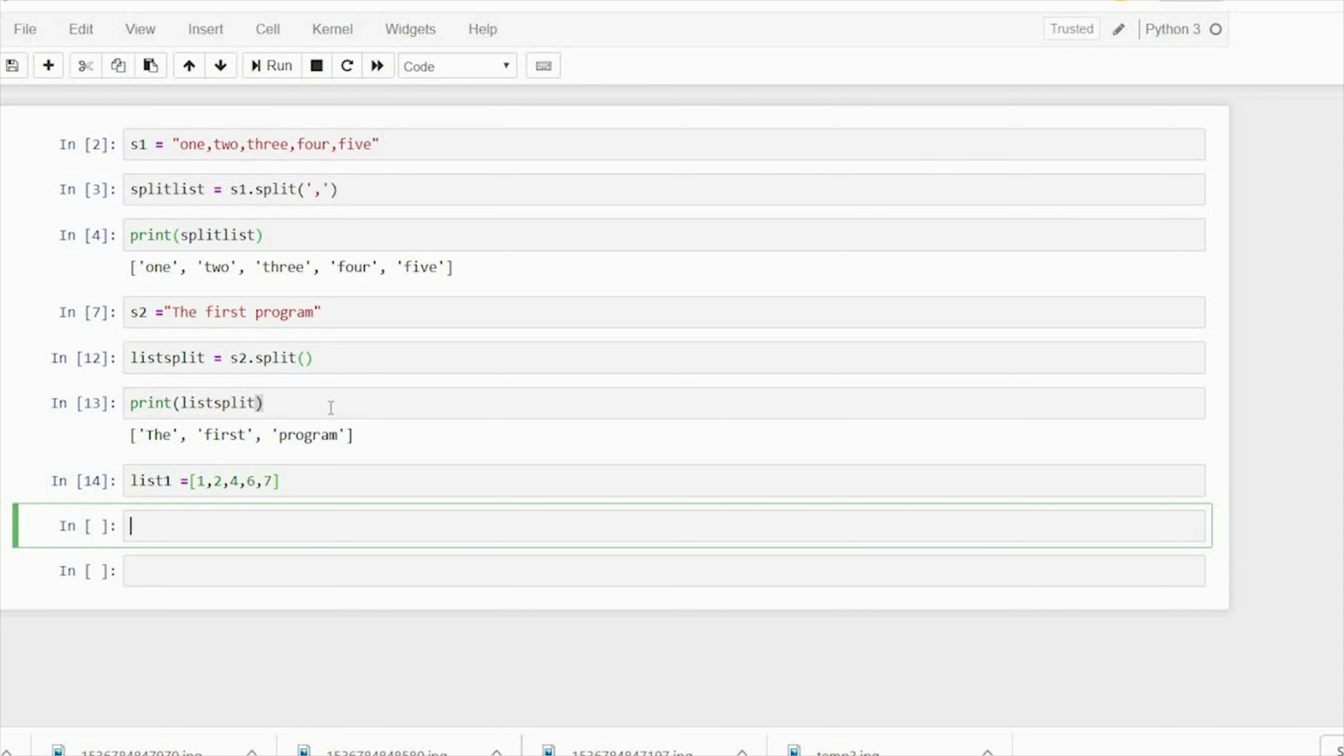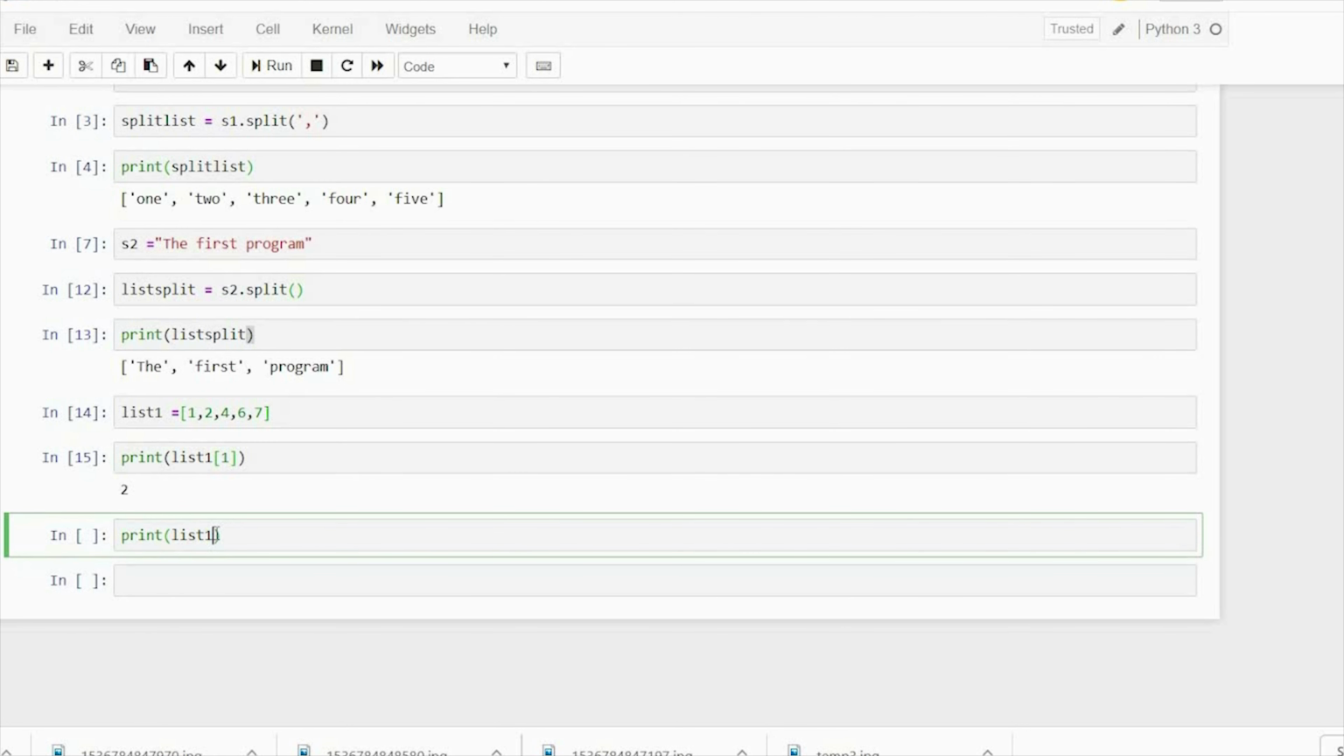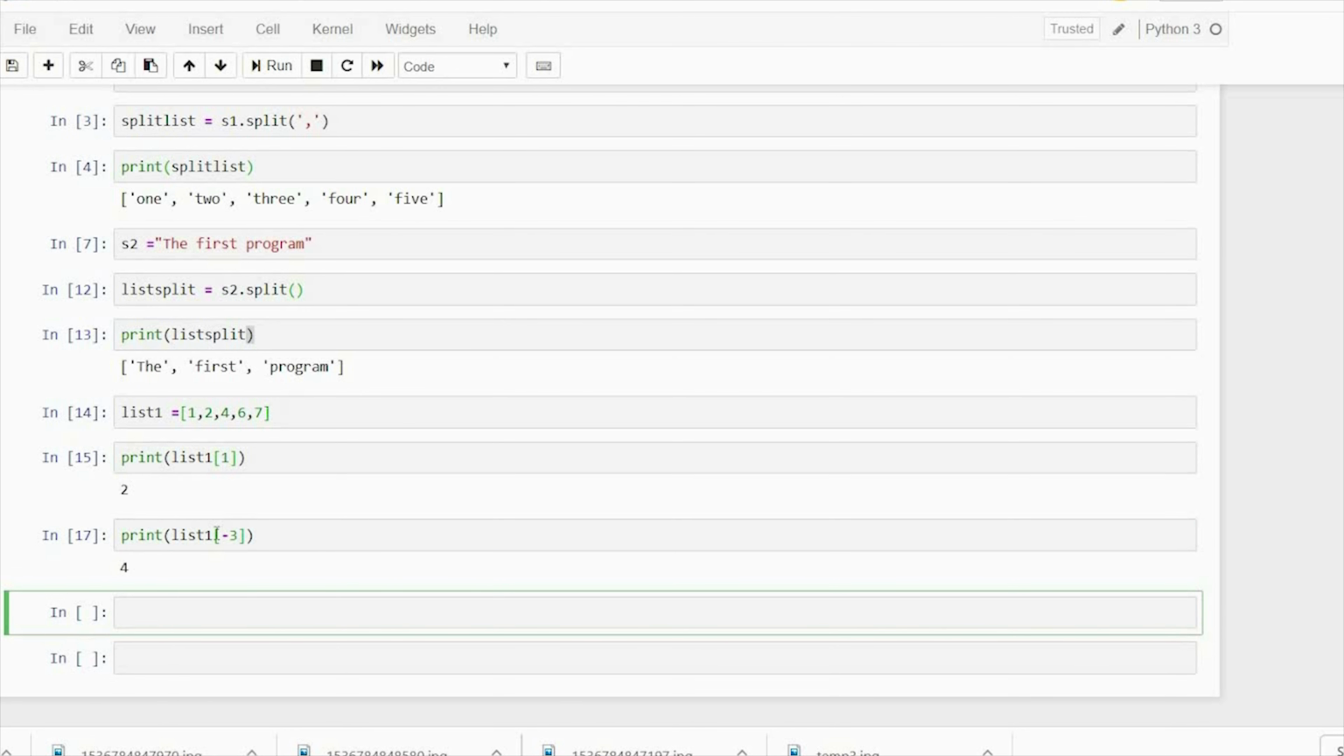Next, list 1 equals 1 2 4 6 7. Now when it comes to printing a particular element of a list, you just need to print list 1 and mention the index number. Now if I want to print the element at the first index, I just need to write print list 1 1, and it prints the element at the first index. Now if I want to print the third element from the last, I need to write list 1 and -3. Okay, and it will print the third element from the last, which is 4.